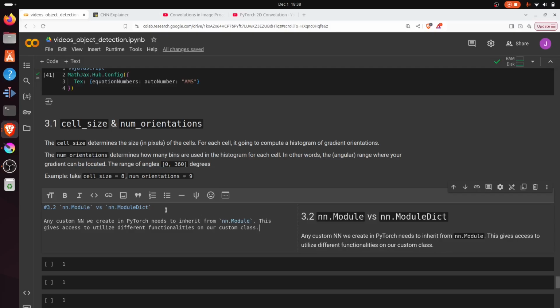So with nn.Module, the layers that we create are going to be automatically managed by PyTorch behind the scenes. And these layers are going to be defined in our constructor. Our constructor basically is going to be init. Okay, but let's give an example of how we would utilize nn.Module. Okay, let's see.